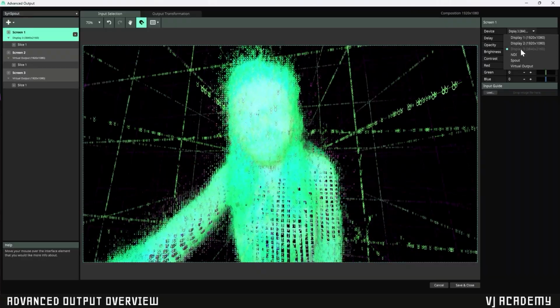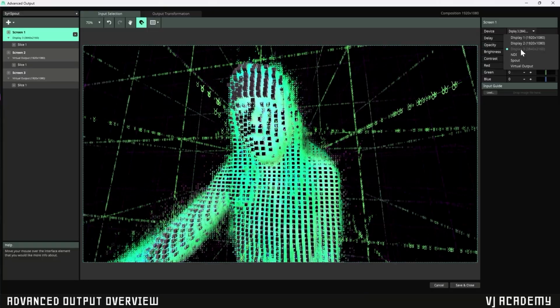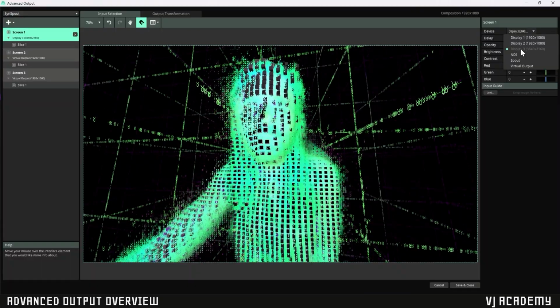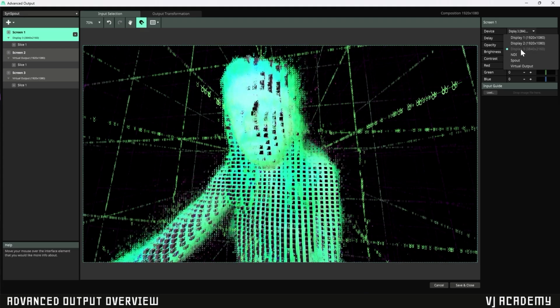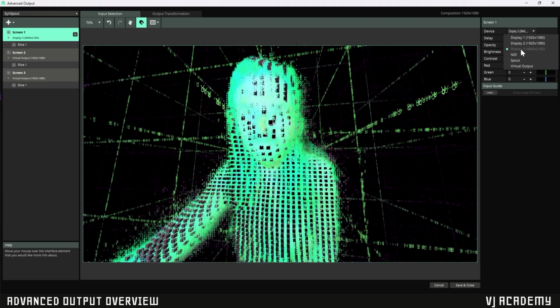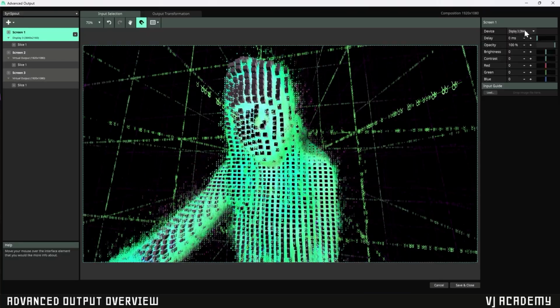So if you're actually not seeing your display here, that might be because you don't have it set up within your display settings on your PC correctly. So you might need to head over into your PC settings, go over to your display, and make sure that you are either extending your display or that the displays are even active and showing up on your computer. But whatever is active and ready to use, it will be right here in this drop-down menu.